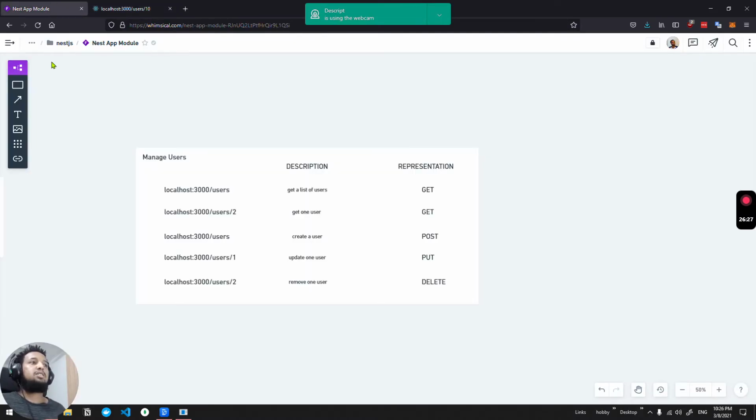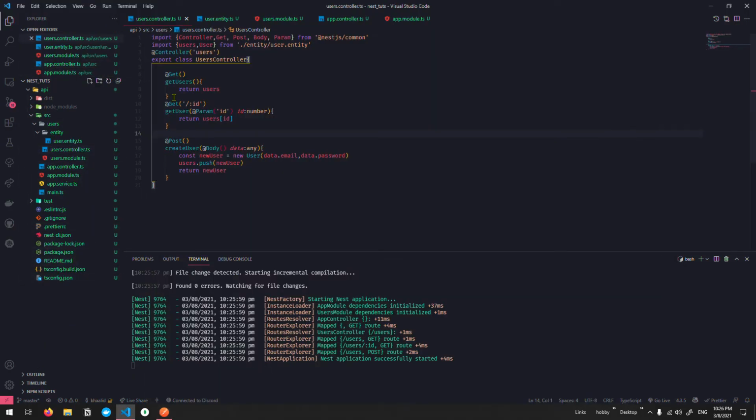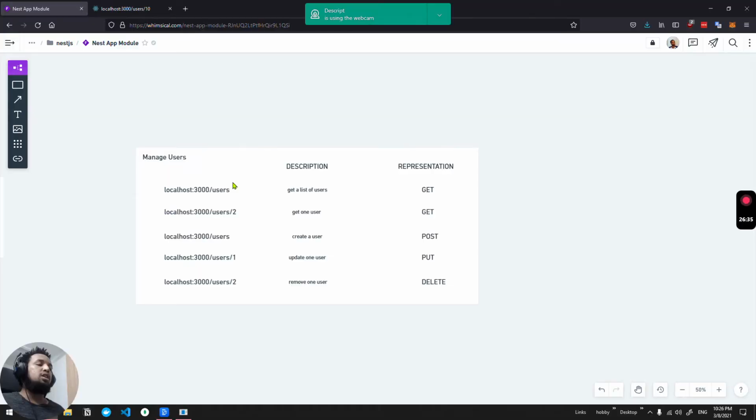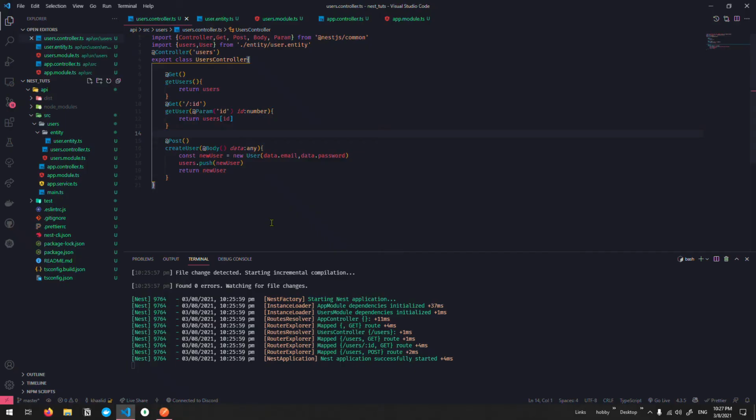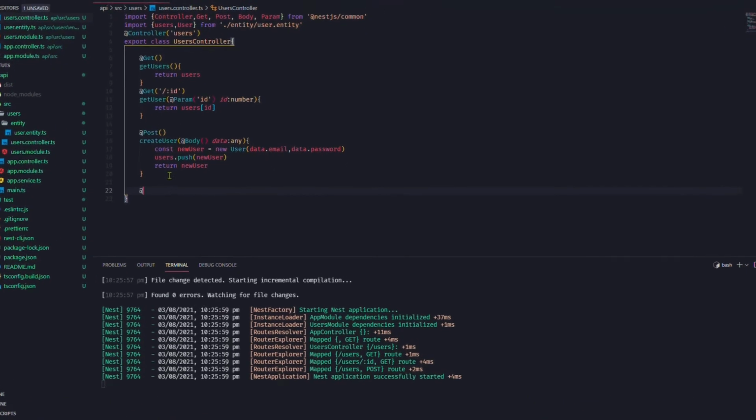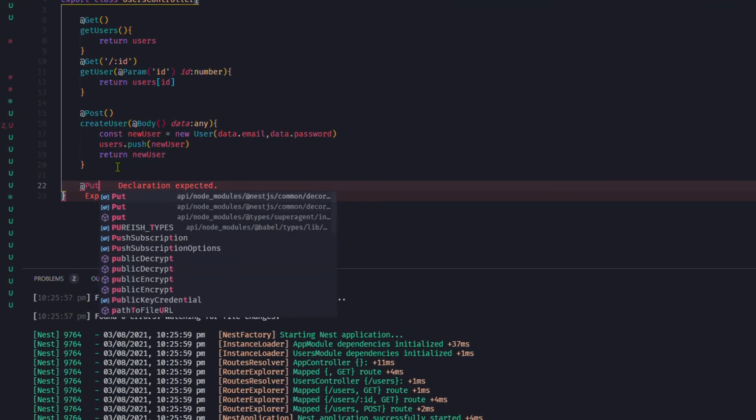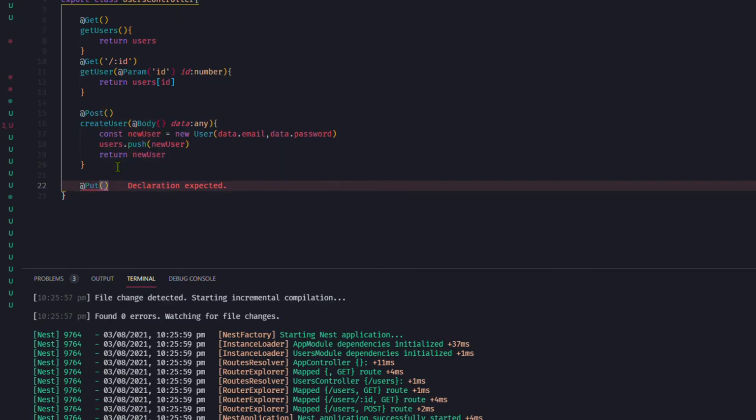Now next, since we have created get a list of users, get one user, and create a user, what we have to do is use put and delete. It works similar to the get, which has a parameter, but instead of using get, it will be used as put and delete. So let's create those endpoints. We'll put it here, we'll use Put, and it is coming again from the NestJS common module package, and we'll say updateUser and open.